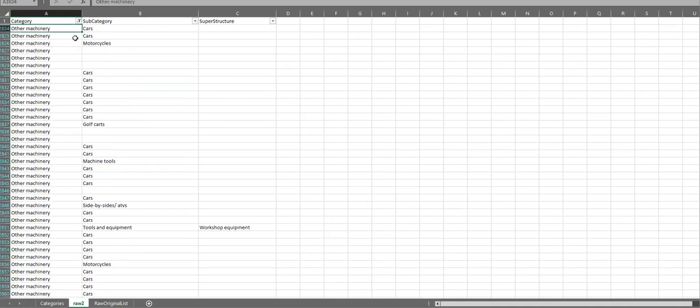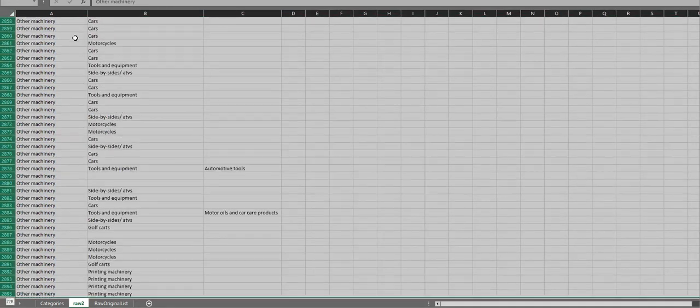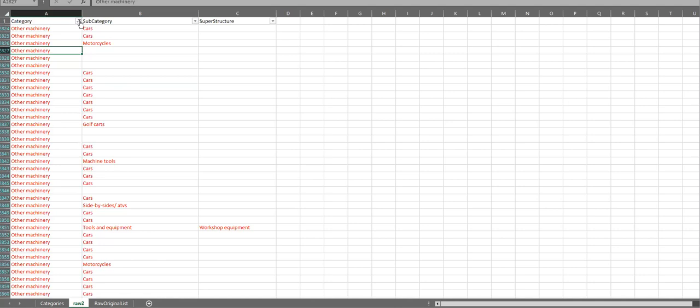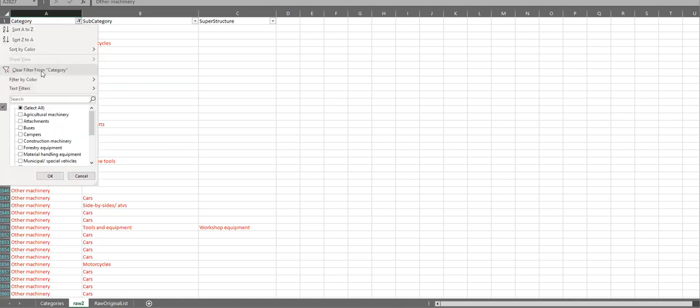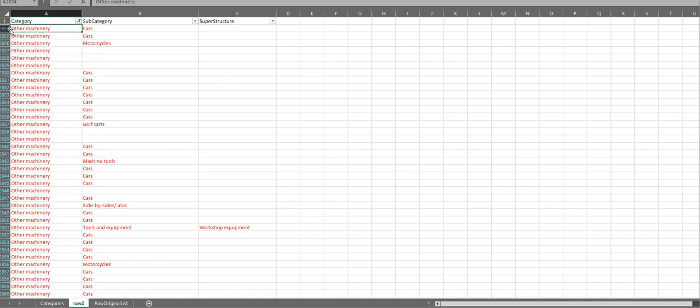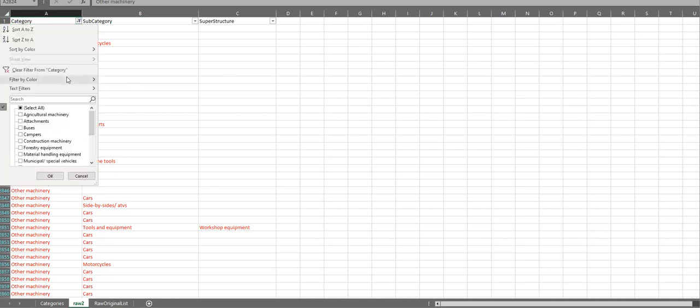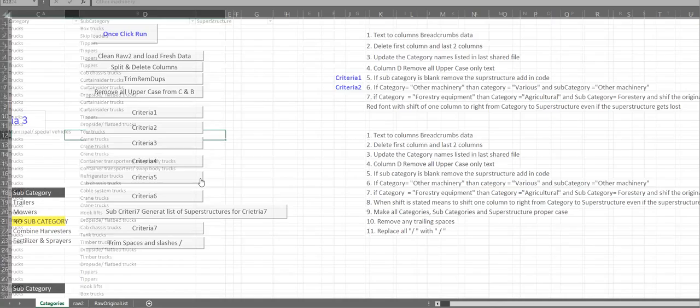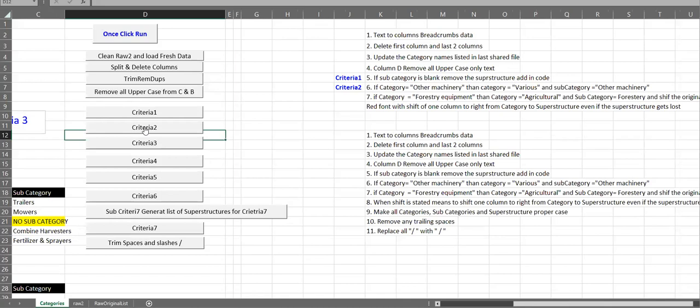So these are the ones. Let me turn these to red. And the first one is on row number 2824. Okay, now I'll apply this criteria number 2. Yep, this is the criteria number 2.